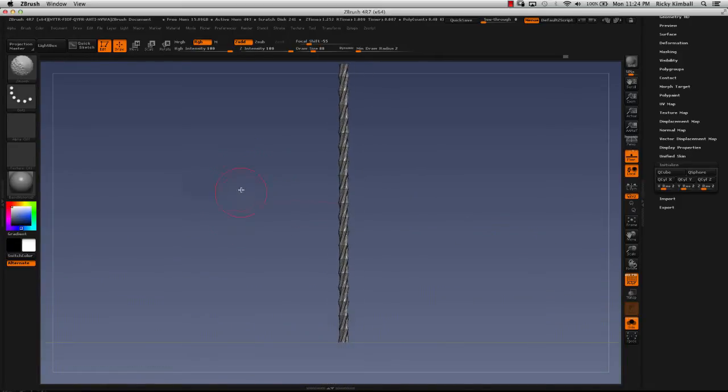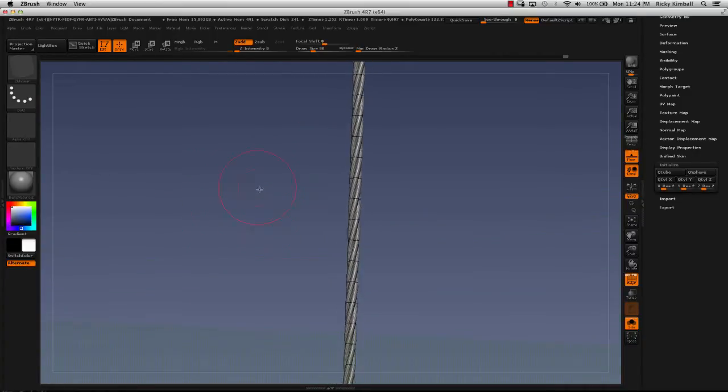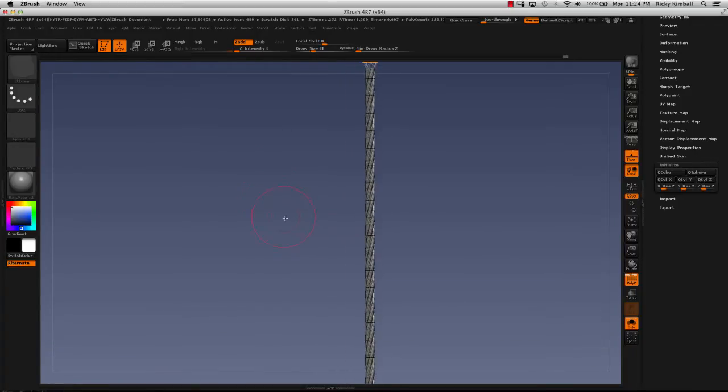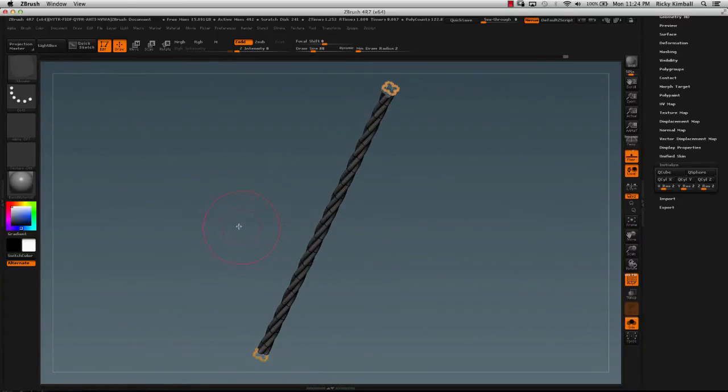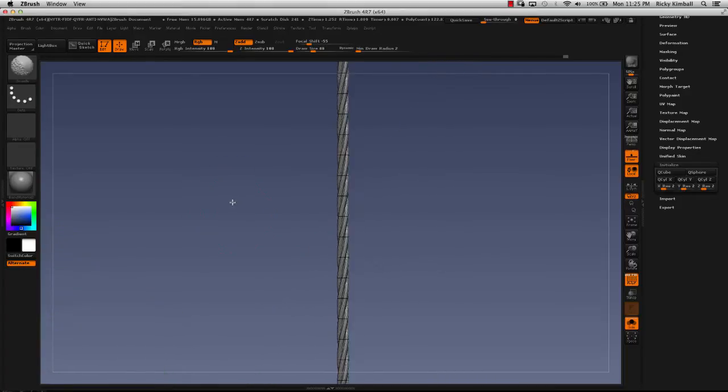My name is Ricky, and today I'm just going to give you a quick little rundown on how to make some rope with the ZModeler tool. This comes from a friend of mine who contacted me earlier today. They had a project they were working on for a class at the Art Institute here in Austin. They were making a hot air balloon and they needed to make some rope to go along with it.